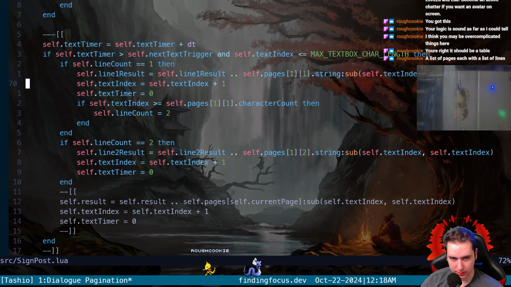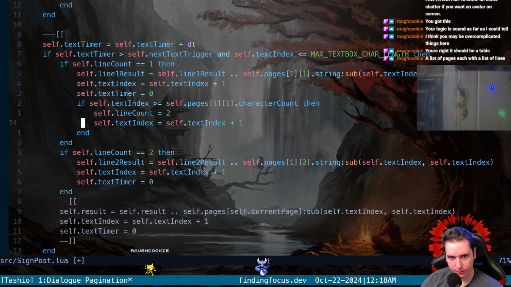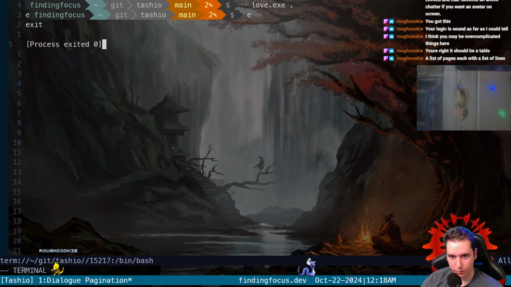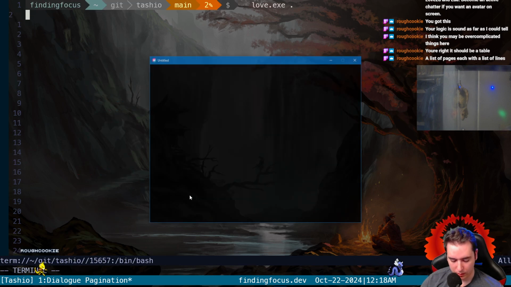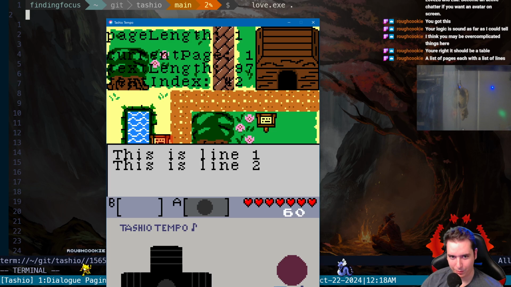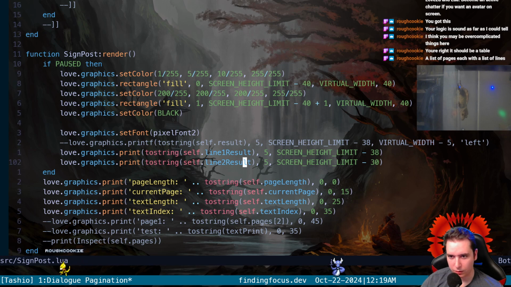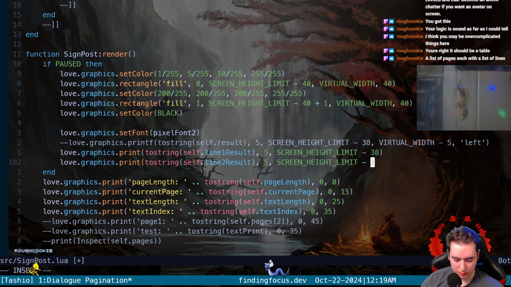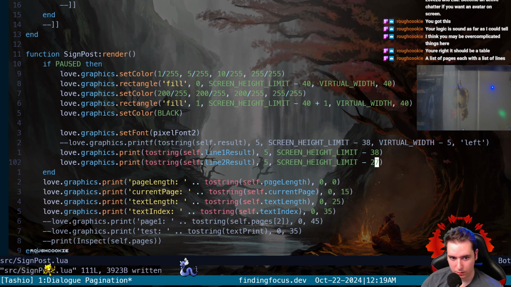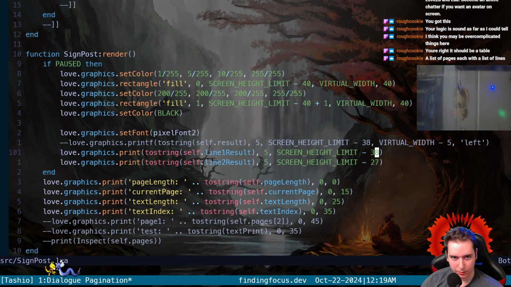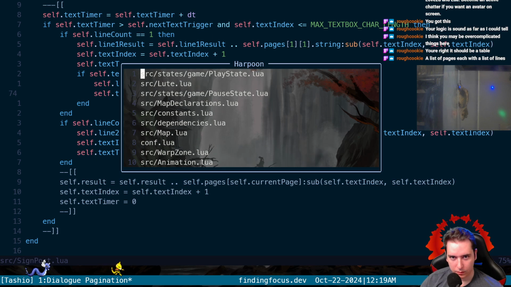We didn't reset our text index once we advanced the line. So we'll do that here. And then maybe we'll see line 1 and line 2. Okay. We didn't seed line 2, so this would have to be greater than the character count. Then we should have line 1, line 2. There we go. Shouldn't go minus 30. It should go minus 27. Look at that. Okay, it didn't reset. That's okay. This is nuts.